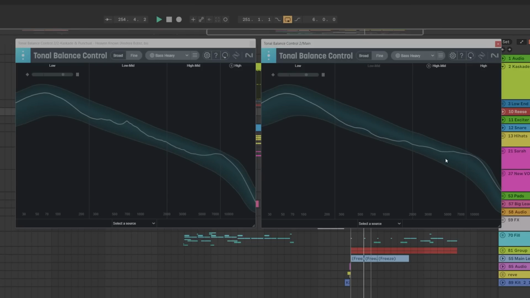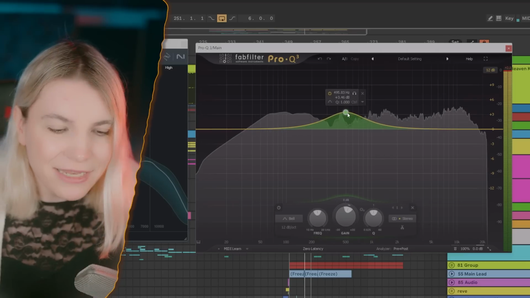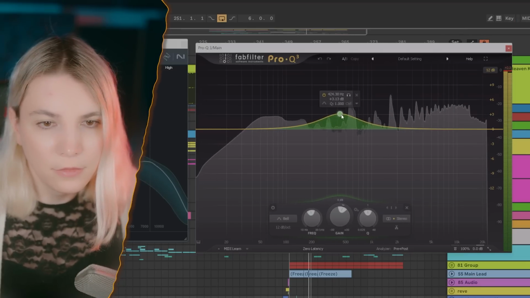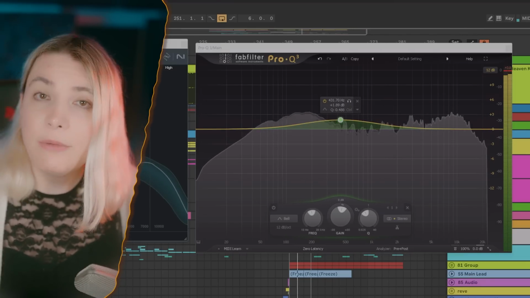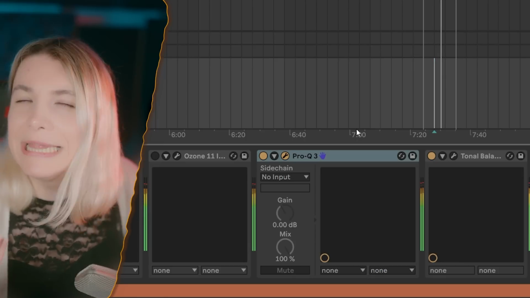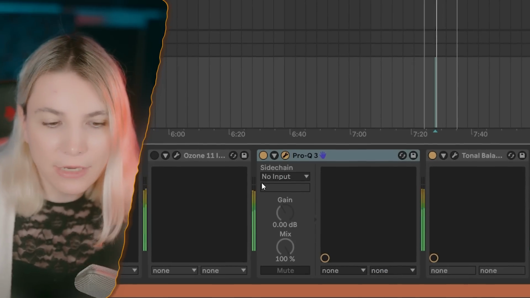Like high end looks good, low end looks good, overall mid scoop looks good, maybe low mid's a bit different, just to give an idea, give a test. And then I will just do A-B. Would I like a bit boost off that area in my track?